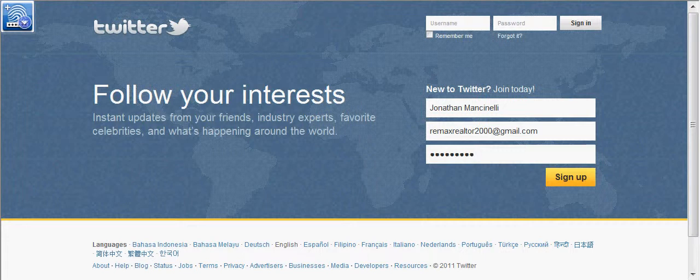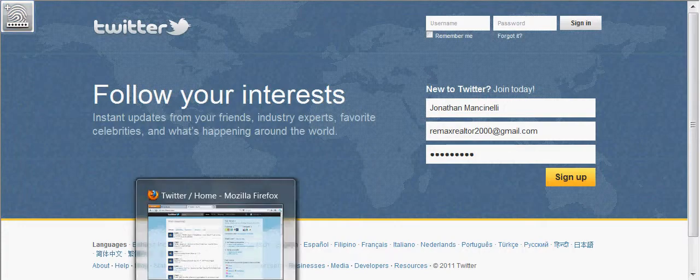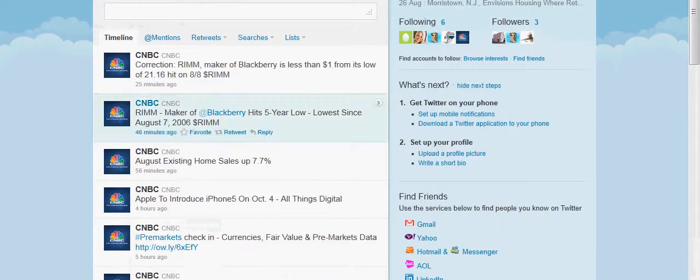Alright, for the sake of simplicity, you would click sign up, you would agree to Twitter's terms and conditions, and after agreeing to that, they'll send you an email to verify your email address. So after you log into your email and verify that yes, that really is you that has access to that email, you'll basically come to a page that looks a little bit like this.